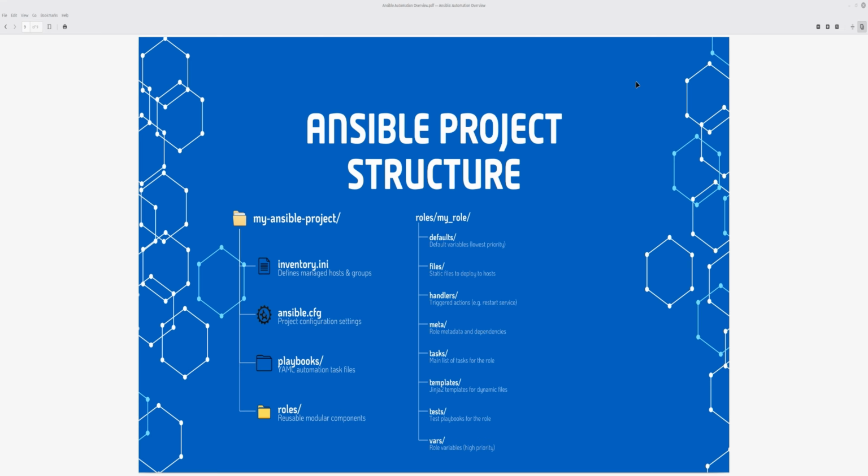Then you have your ansible.cfg file. That's your Ansible configuration file. There are several places in which the actual Ansible setup looks for this configuration file, starting with the actual folder that you have your project in. So that's always going to take precedence. We'll take a look at those project configuration settings in just a moment.